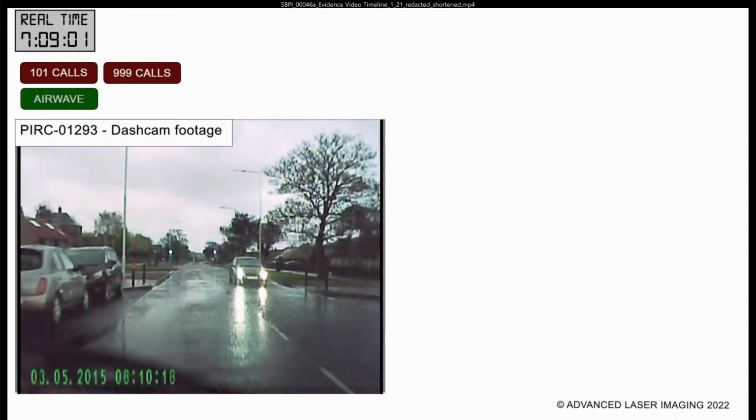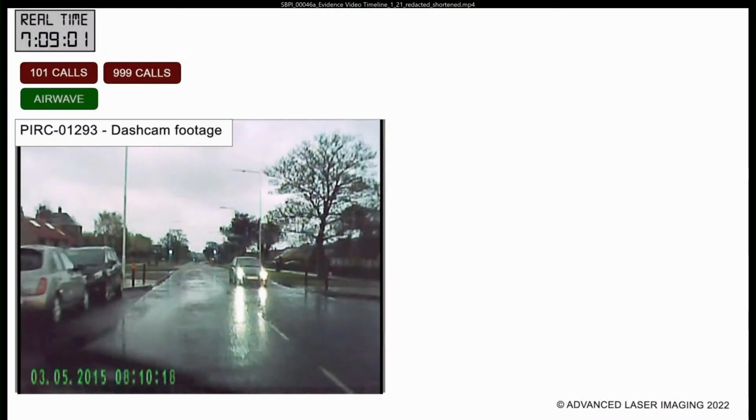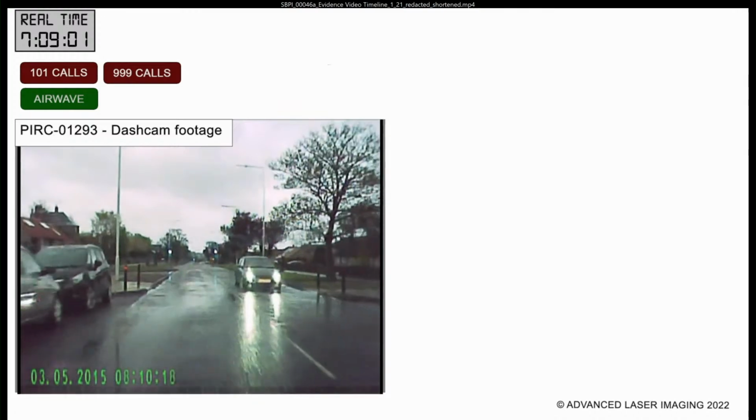What you'll see below that, and we refer to these as tiles, effectively each video will come in as a tile that you can see. As you can see, this is labeled as PIRC 01293 dash cam footage. At the bottom of that dash cam footage, it's the 3rd of May 2015, and the time given on that dash cam footage is 08:10 and 18 seconds, but through the work you've done, your real-time clock on the top left says it's 9 minutes past 7 in the morning and 1 second. That's correct. Thank you.